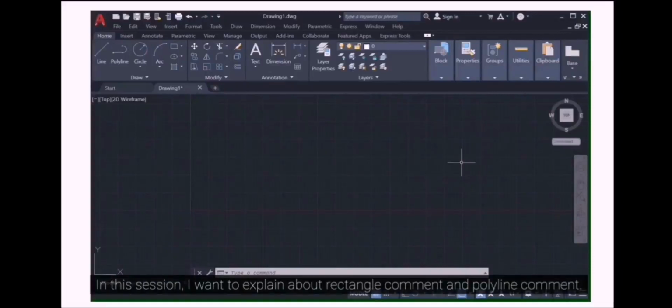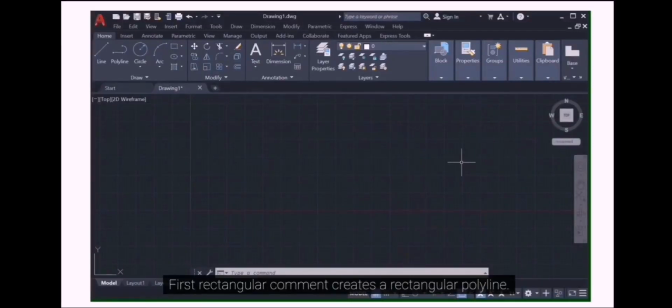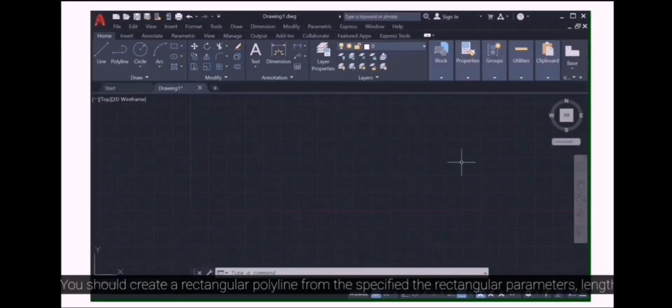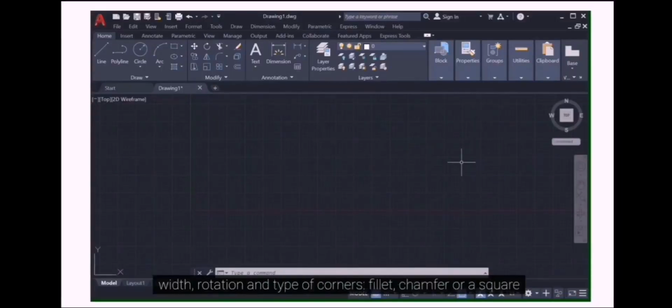I want to explain about the rectangle command and the polygon command. First, the rectangle command creates a rectangular polyline. You can create a rectangular polyline from the specified rectangle parameters: length, width, rotation, and type of corners: fillet, chamfer, or square.